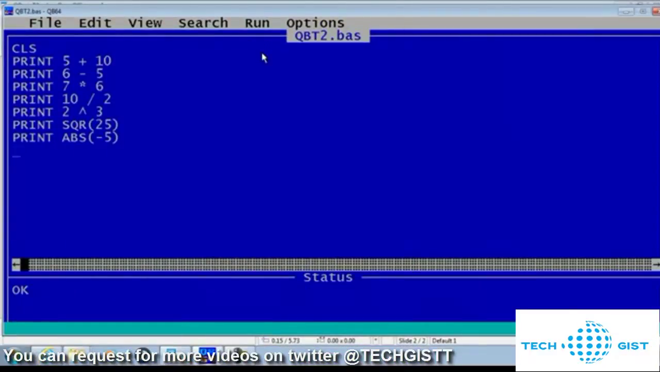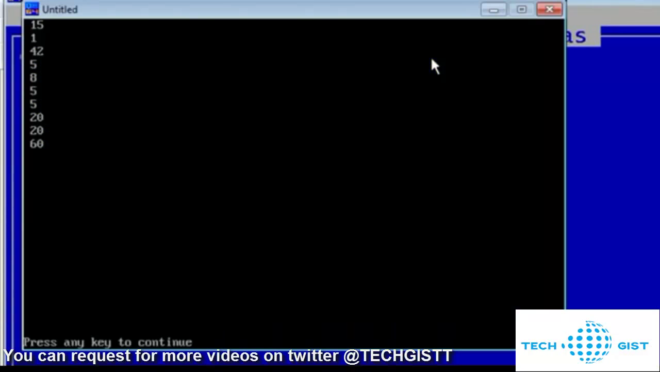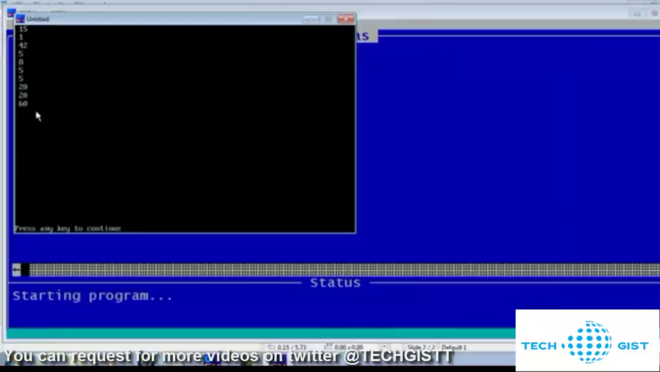QBasic also follows the order of operations. For example, print 5 times 2 plus 10. Print within parentheses 5 times 2 plus 10. And print 5 times, and then within parentheses 2 plus 10. Go ahead and run. And you see that we do follow the order of operations.